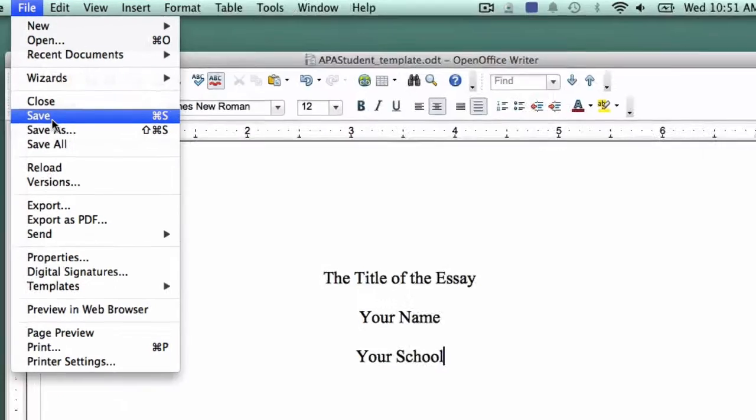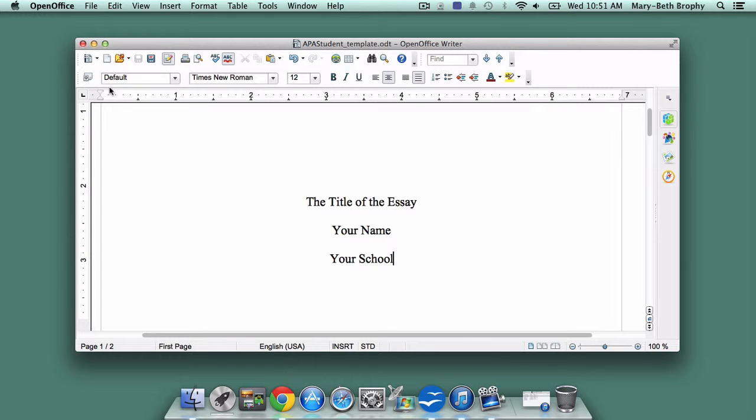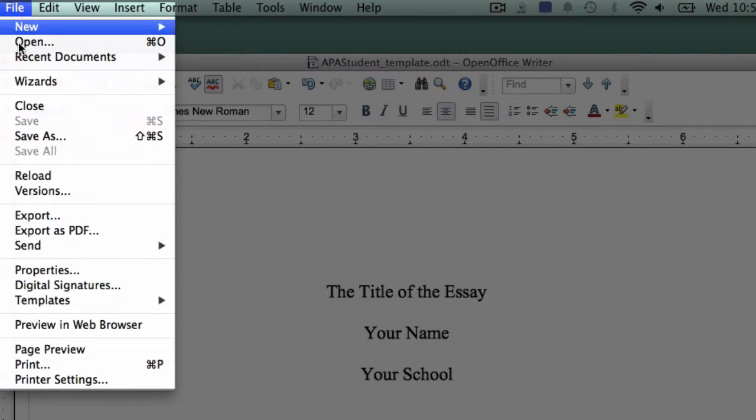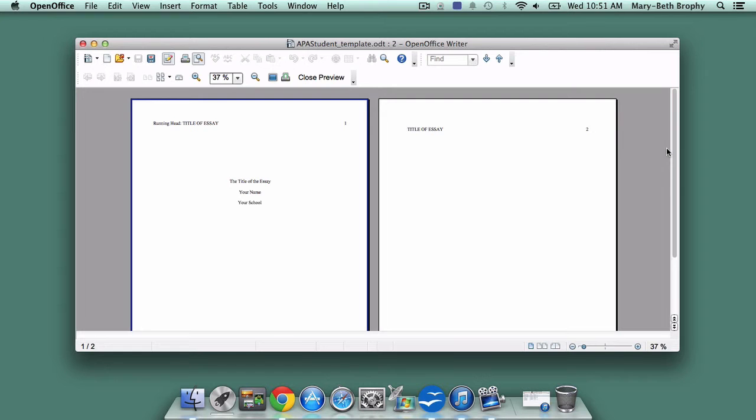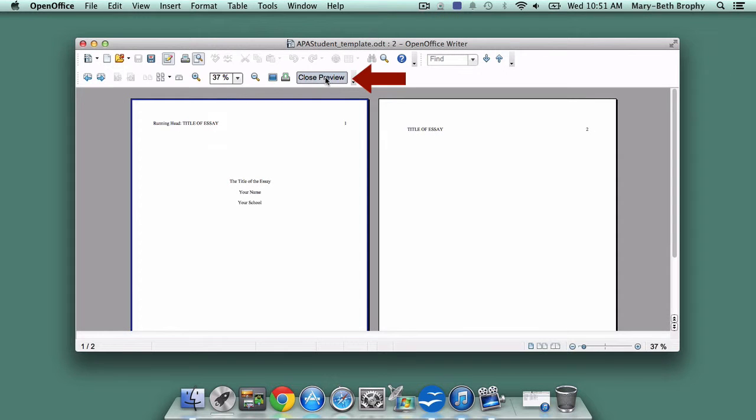Select the File drop-down menu and click Save. Since the page numbers appear as the words Page Numbers, it's a good idea to double-check to make sure everything is as it should be. To do this, go to the File drop-down menu and select Page Preview. You should see the two pages side by side. The title page should show the number 1, and the second page should show the number 2. Click Close Preview.